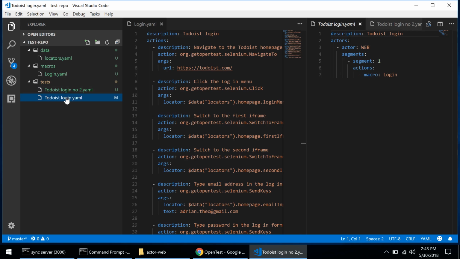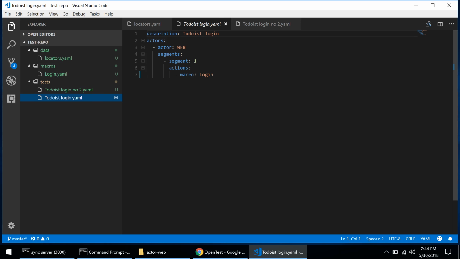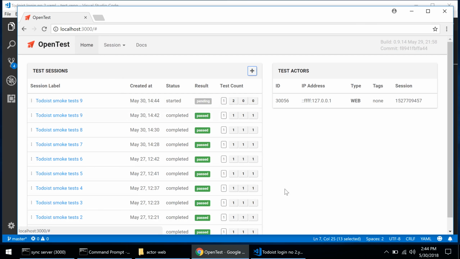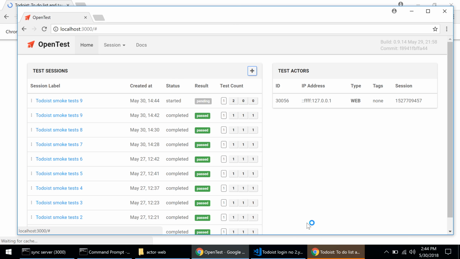Now both of these test files, let me close the login macro, both of these test files use the login macro, and I can create a test session that runs both of the tests, and they will both make use of the same functionality.